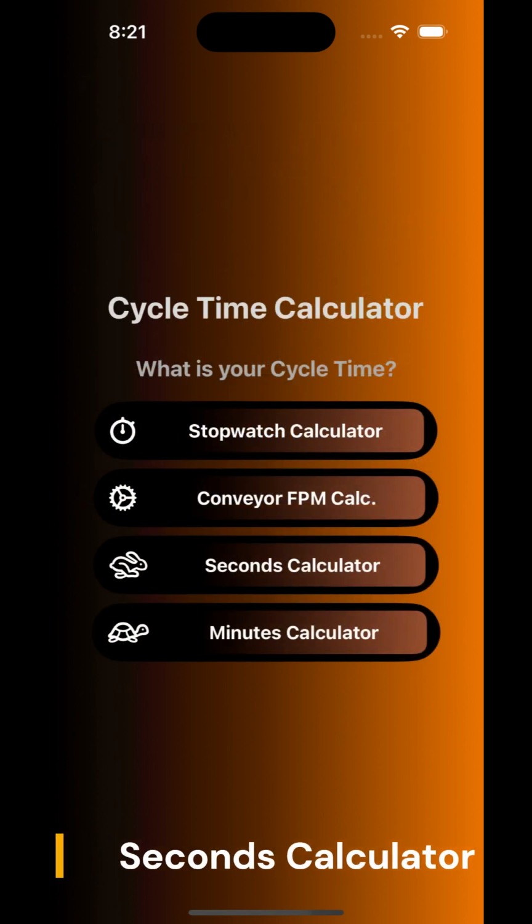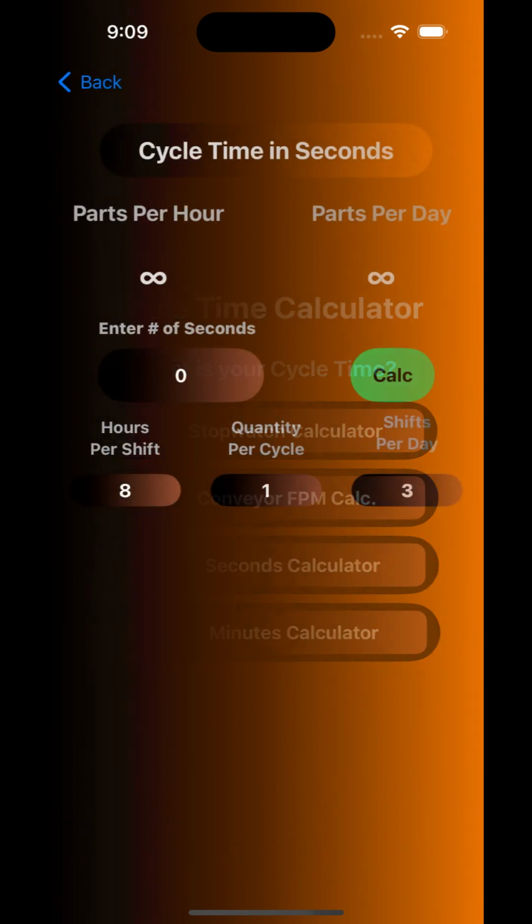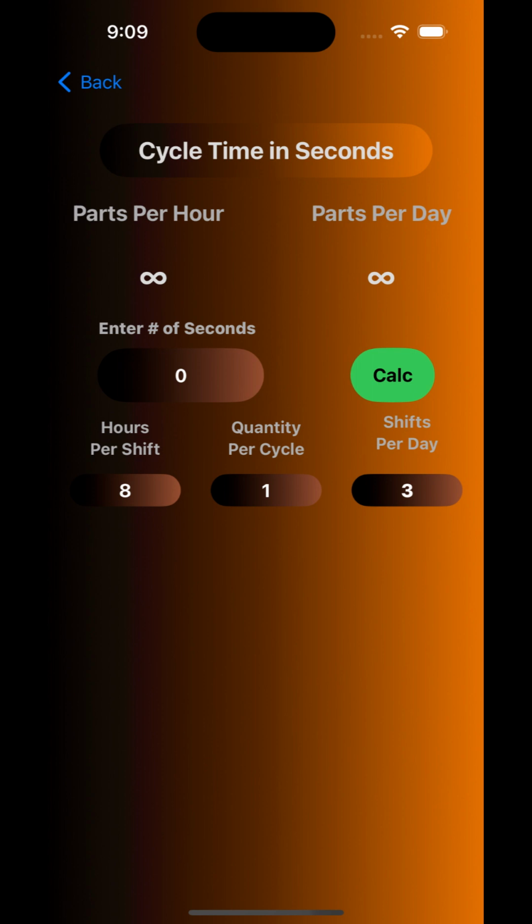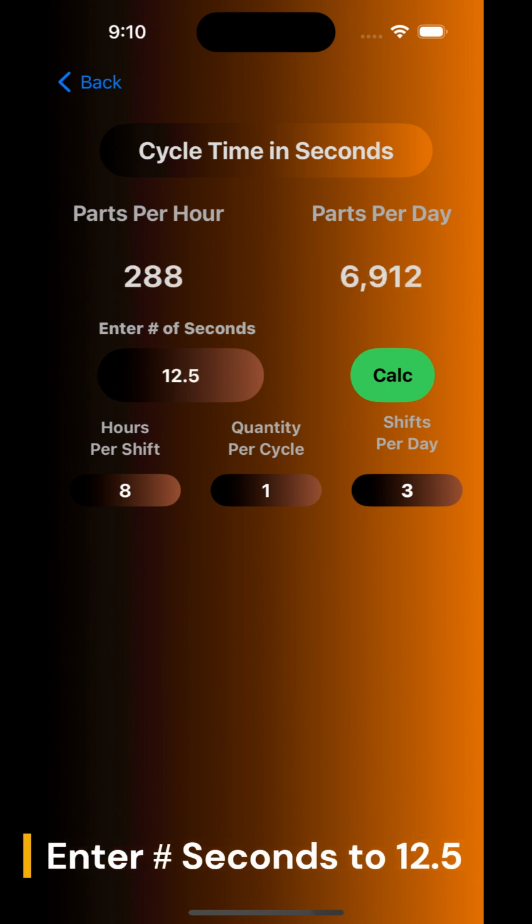Now, let's press the Seconds Calculator button. The Seconds Calculator is used if there is a known cycle time in seconds, but you need to know the production capacity. First, enter number of seconds to a value of 12.5 seconds. Then press the Calculate button and your production rates will appear.